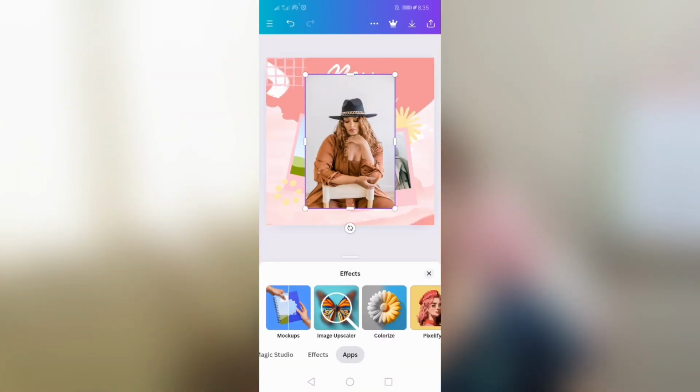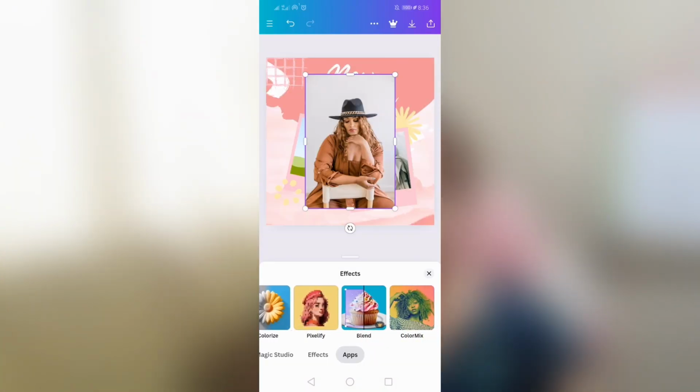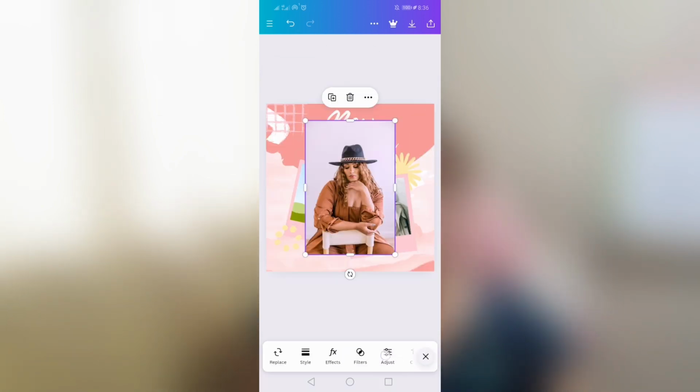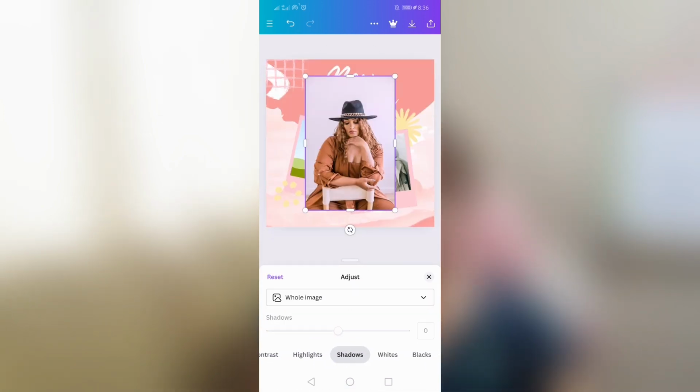Got a photo? Canva's got your back. Tap on an image in your design and you'll find editing tools: adjust brightness, contrast, and add filters. Your pics will look pro.